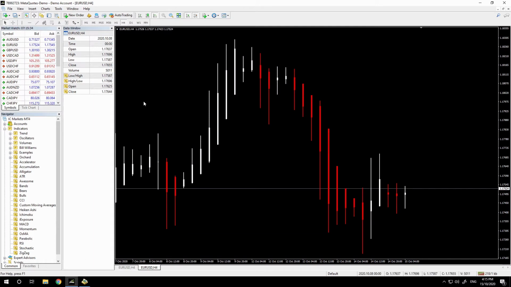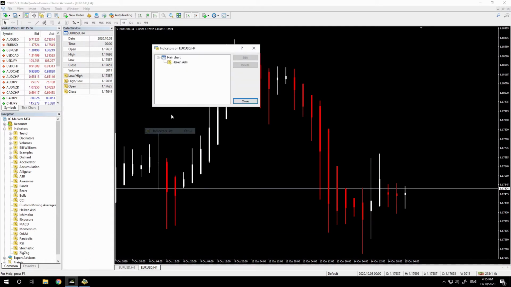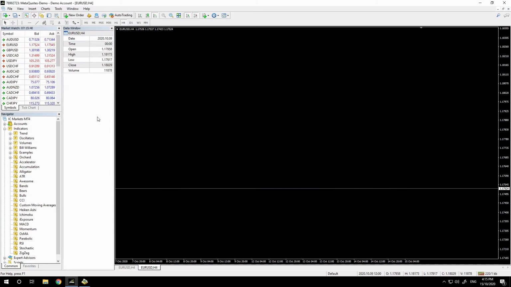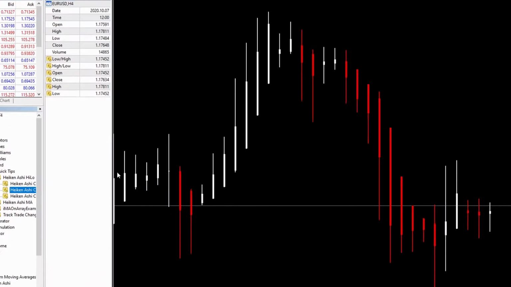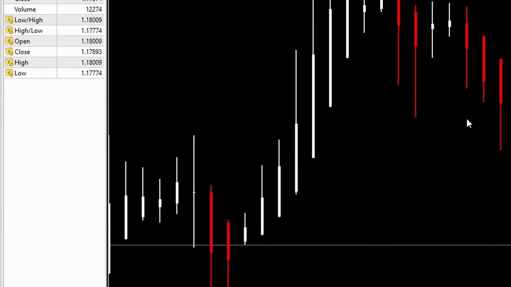On the chart now, if I remove the Heikin Ashi that's here, and I will add in my custom one with high-low. You can see the bars look the same, but now in the data window I have this high and low value showing, and the high will always be the high for the candle.